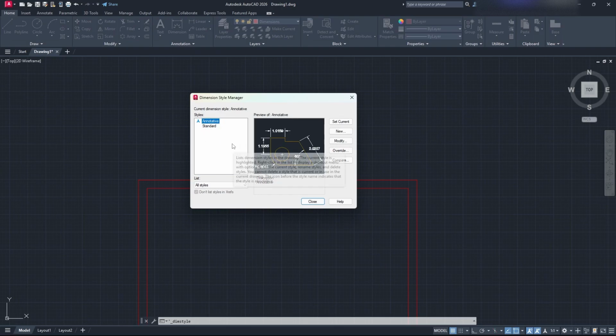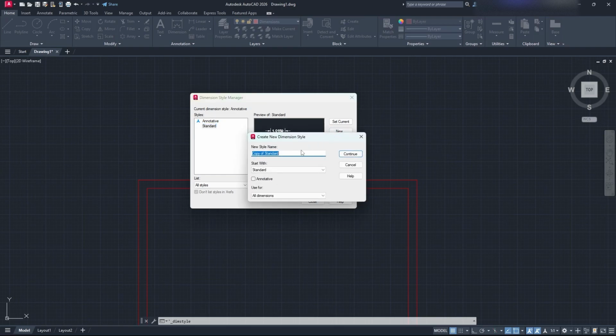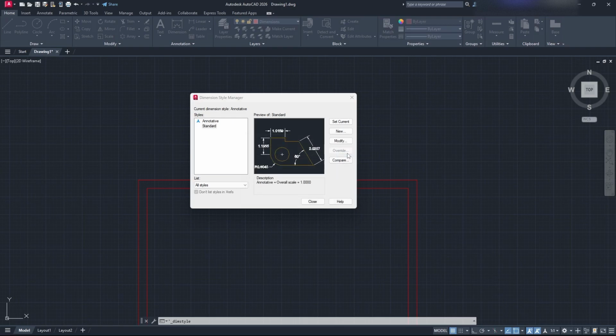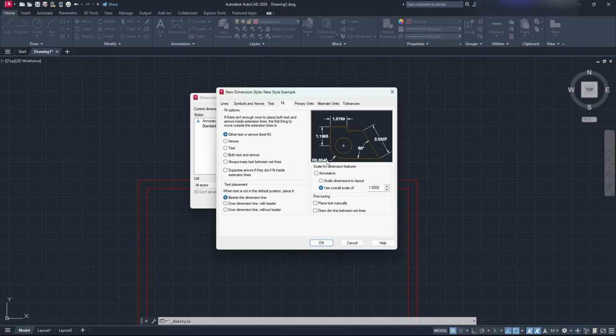What I want to do is create a new one. I'm going to click new, and I'll call this new style example. We're going to start with standard or annotative. We're going to start with standard because in this drawing, that's what we're doing. We're going to click OK, and then we can go and edit everything we need.